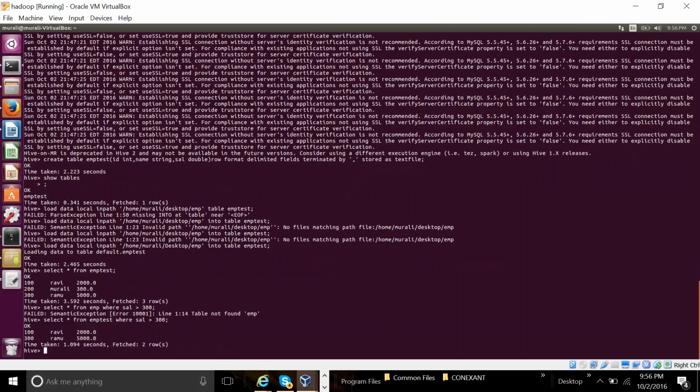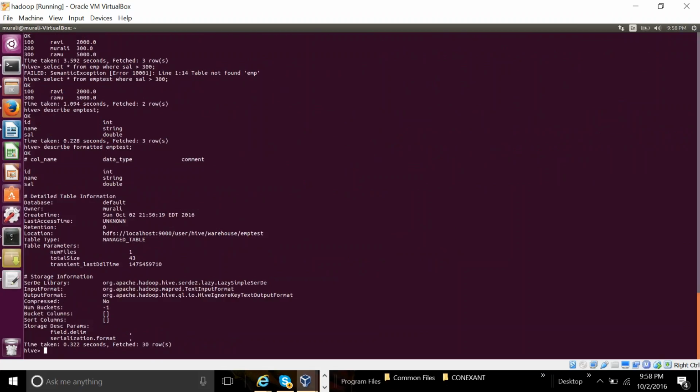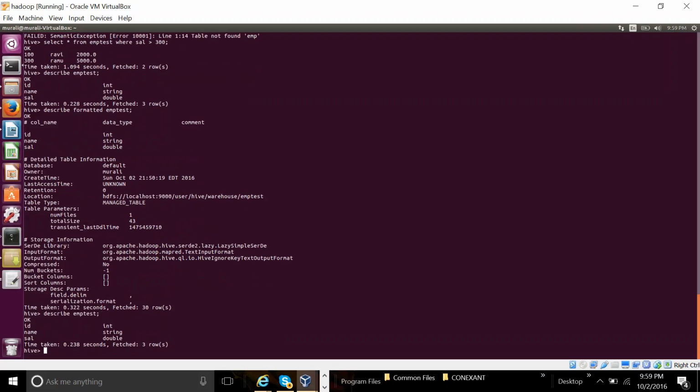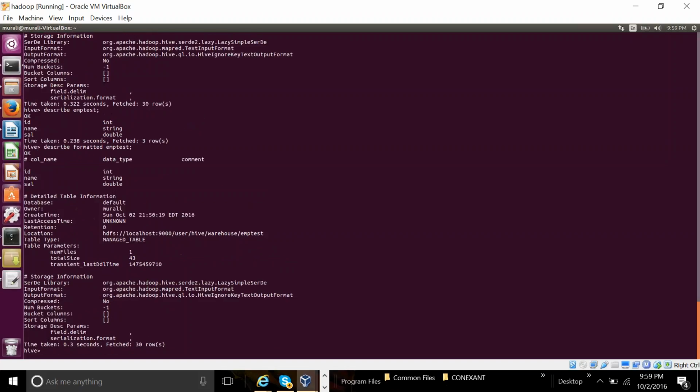We'll see tomorrow and we'll see the same command one more time. So describe, just use describe. Enter. Describe will give you the high level: what is the table name, what are the columns and data types. See here, ID and name and salary. And describe formatted will give you more details: what is the database name, who is the owner of it, when it was last accessed, when it was created, and what type of table it is.